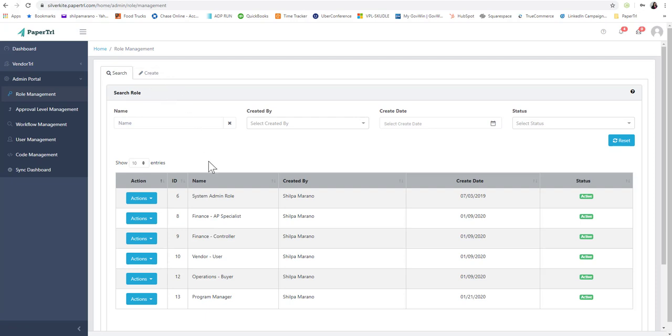So as I mentioned, this is where we are setting up roles in the company. And first I'll show you a quick example of what one of the roles might look like.